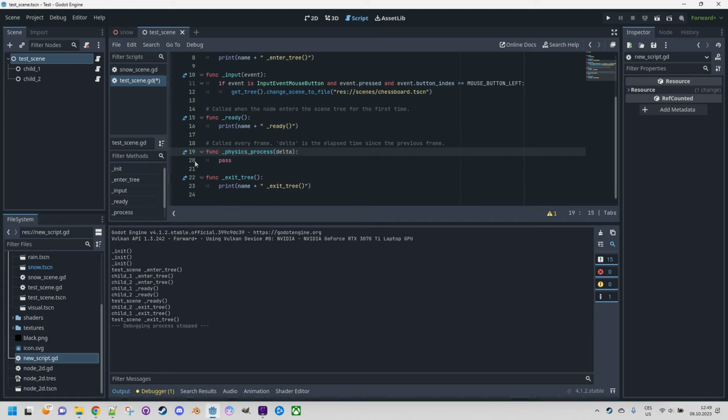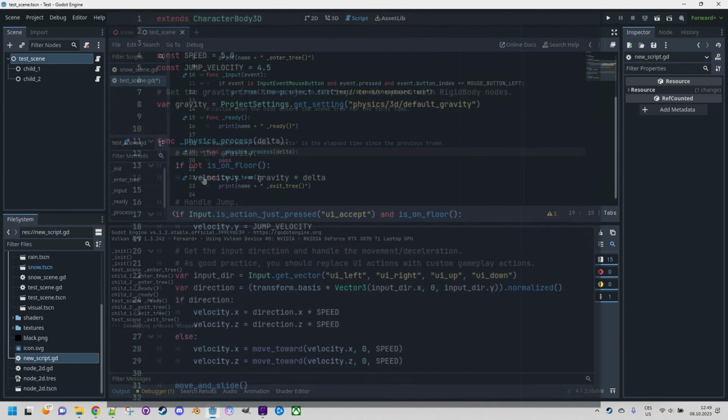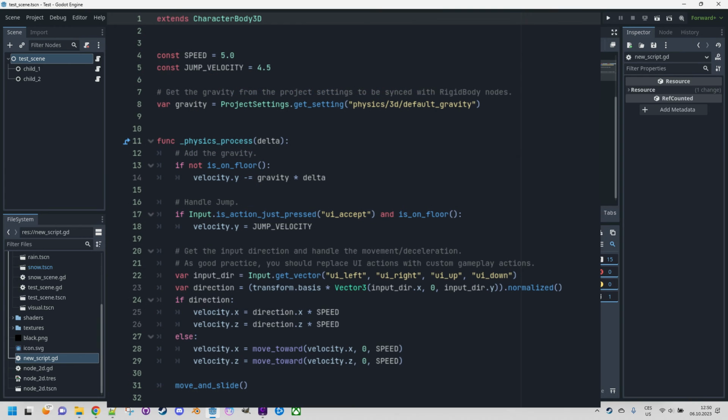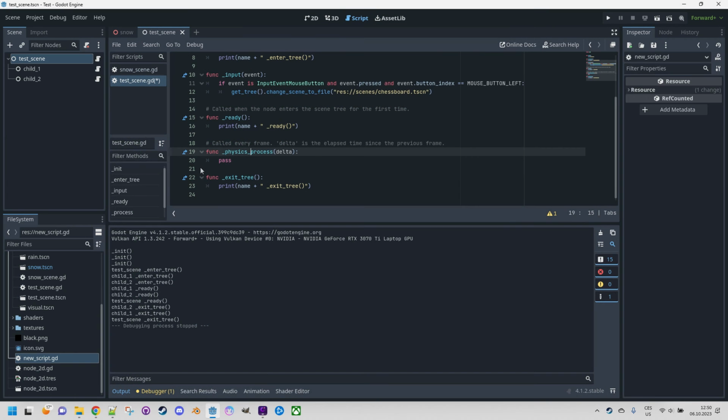On the other hand, physics processing, managed by the physics process function, occurs a fixed number of times per second, usually 60 times per second by default. This is particularly useful for executing code related to the physics engine. For instance, when you create a new script for a character body 3D node, Godot will automatically offer a template that generates the function physics process with simple code to handle the object movement in the 3D space. Okay, let's get back to process.